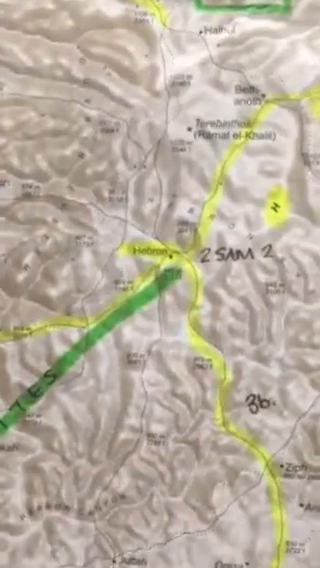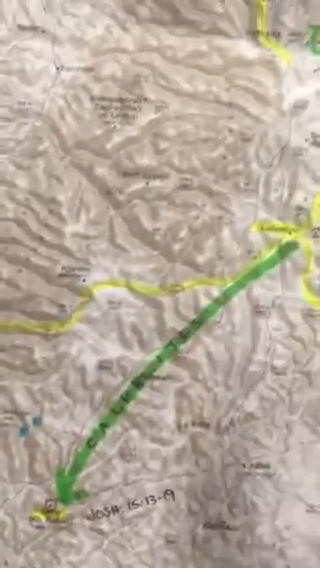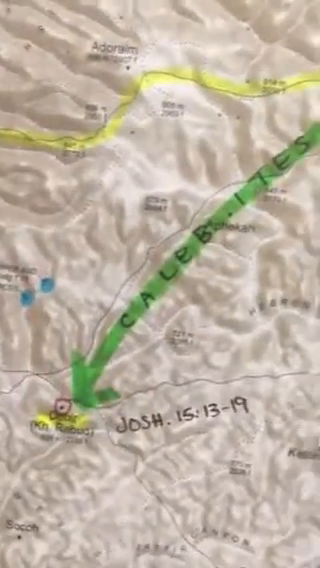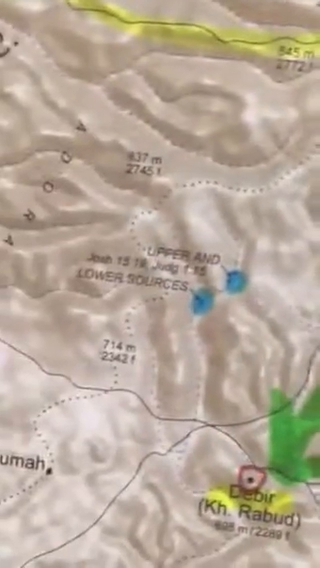Alright, then we had to highlight Hebron and Debir. There's Debir and Hebron. We had to put a red circle on the city dot of Debir, a sweeping green arrow from Hebron down there, and write Calebites on the arrow and Joshua 15:13 through 19 next to Debir, I'm sorry. Then a blue dot where the water sources were.